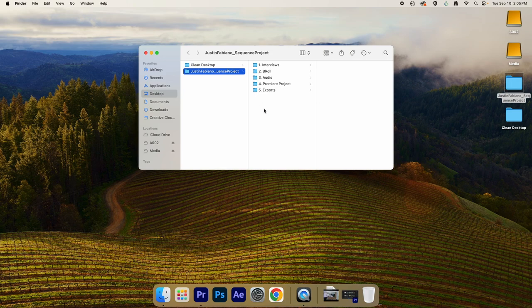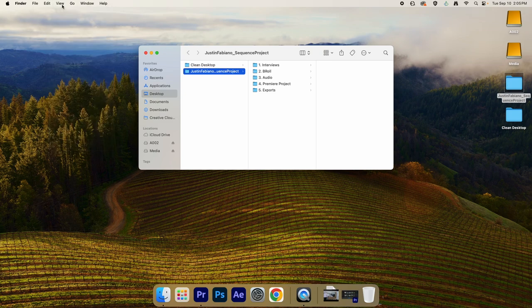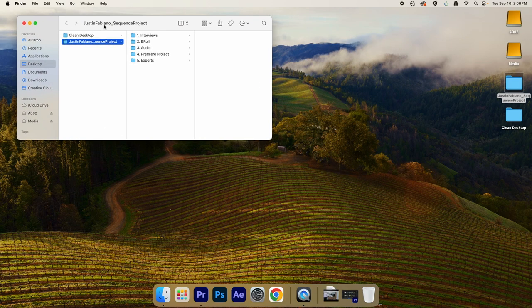We open it up. In my Finder window, I'm going to go to the view menu and then hit as columns. And that's going to make sure I can see everything as columns all the time, so you don't have to keep clicking on this and doing as columns. But that's the best way to do it, is as columns.